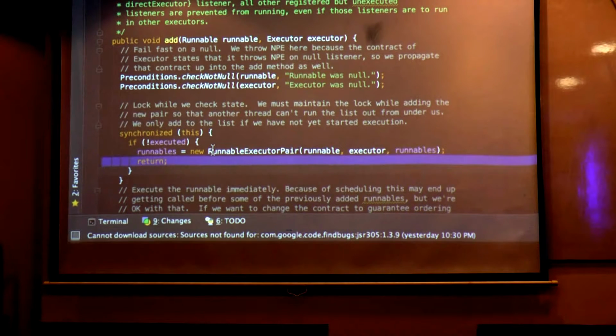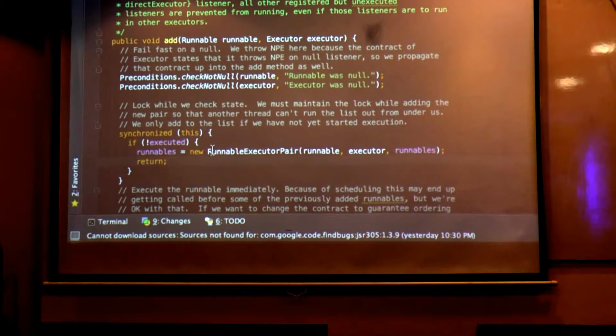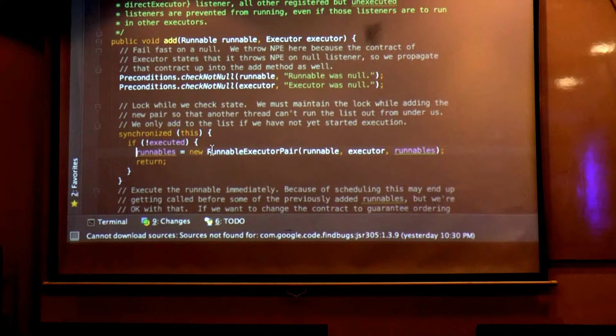Also, the name is so confusing, runnable executor pair. Yeah, I mentioned it before. The runnable executor pair is indeed a runnable executor pair. What they forgot to mention is that this class also constitutes a linked list of runnable executor pairs. Yeah, exactly. The other question is, why not just use an array list or whatever?